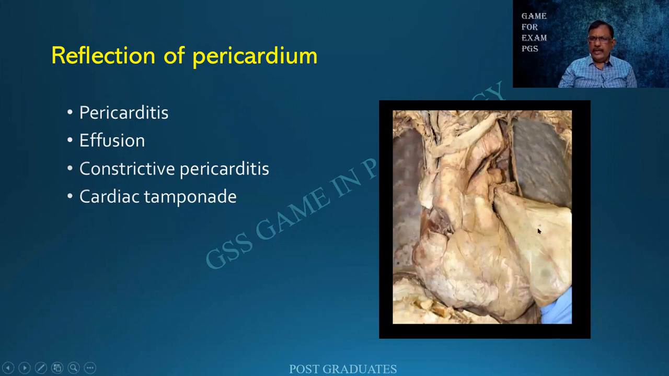And in this particular case, I am finding that it is not transparent. Normally, you will be able to see the underlying structures through the pericardium, just like the pleura. But here, it is opaque, thanks to the pericarditis and fibrosis. There might be different types of effusions: a serous effusion, seropurulent, or a hemorrhagic effusion. Sometimes there can be what is called a constrictive pericarditis, and there can be a cardiac tamponade also.